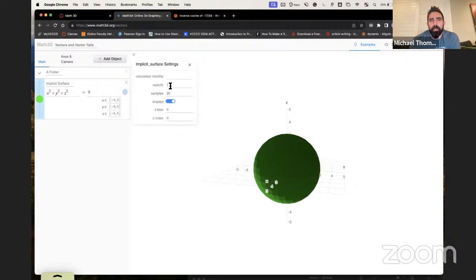there's an option here for opacity, which is a number between 0 and 1. What this allows you to do is to see through the sphere. If I put 0.5, it's now partly see-through. And as I near that closer and closer to 1, it becomes less and less see-through.